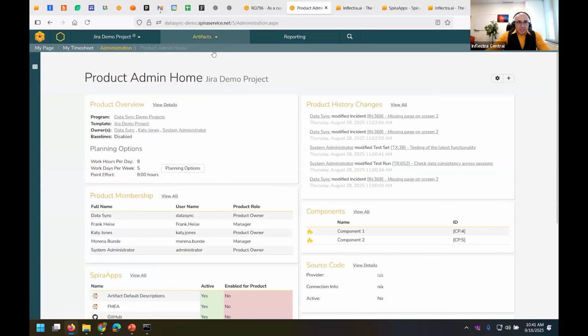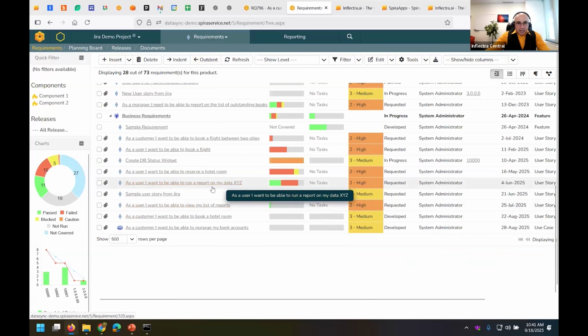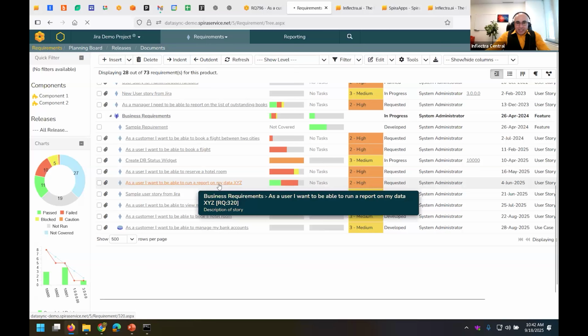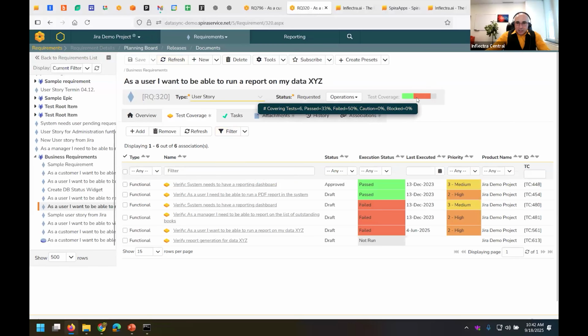And if I go back to my requirements in this project, which are right here. If I scroll down, this is a good one. It's a requirement that's got 6 test cases. You can see some green, 2 passes, I think three fails and 1 not run. So if I click on that, I can see in Spira, I see my nice little test coverage icon. I see my test coverage tab, the details.